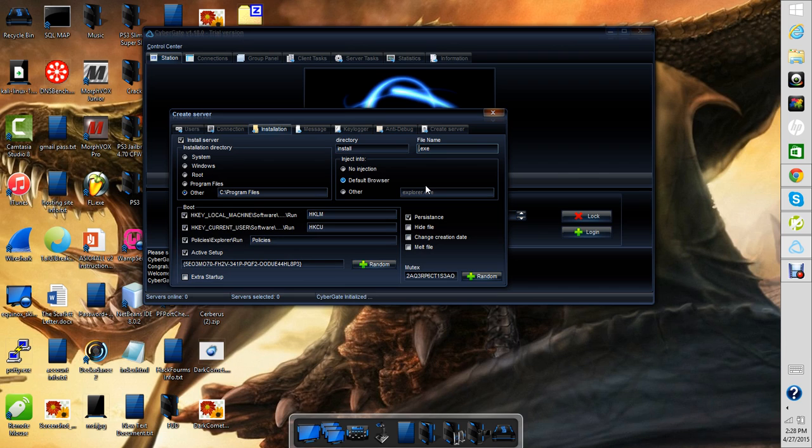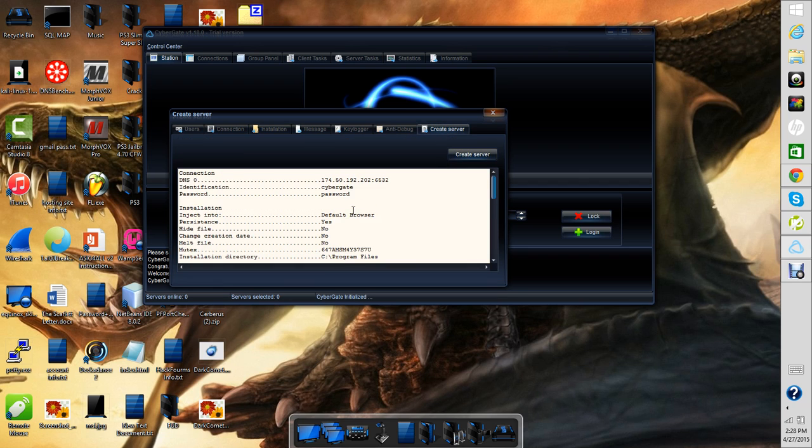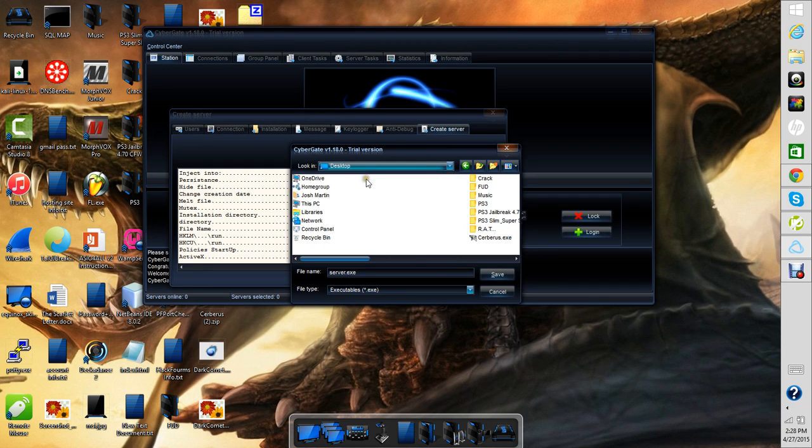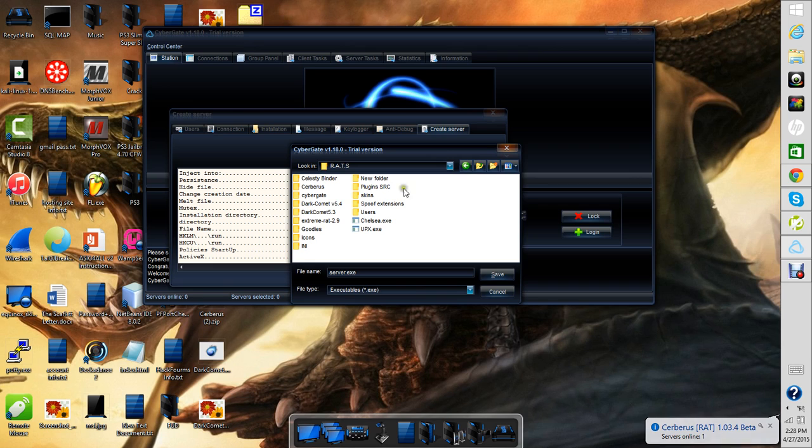So I'll just name this test, or just whatever you want to name it. But for this purpose, I'm naming it test. Make sure we do this a couple of times, and then go back to create server, make sure it's the way I want it, which it is. It's right here, file name test.exe, create server, and then just save it wherever you want. Let's put it in my rat folder, which is on my desktop, and call this test.